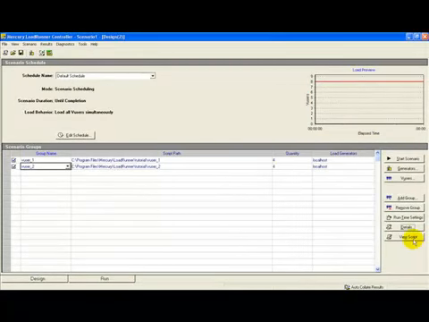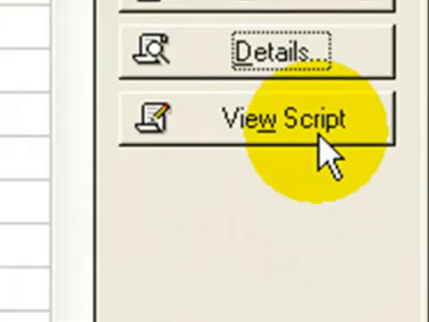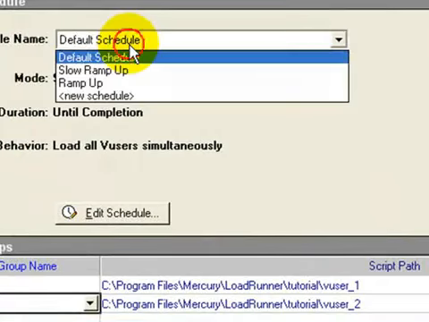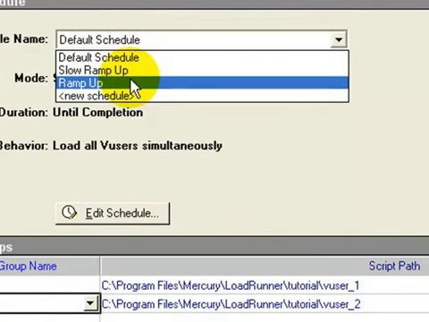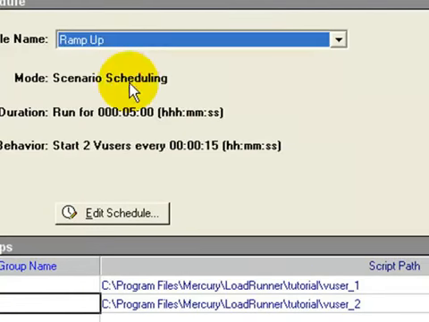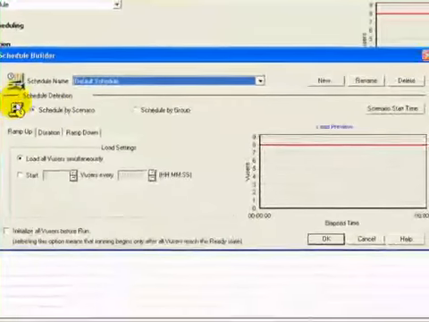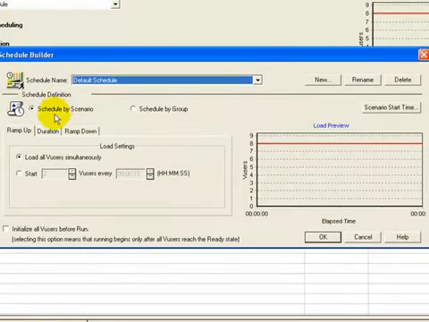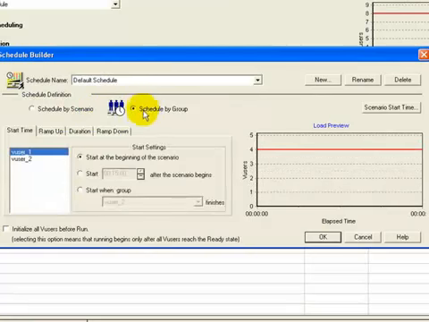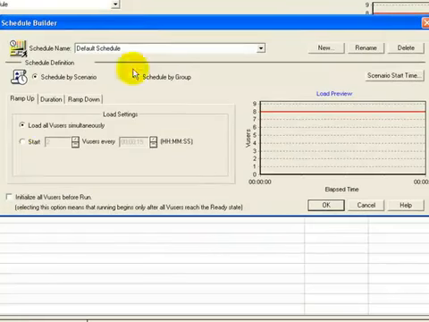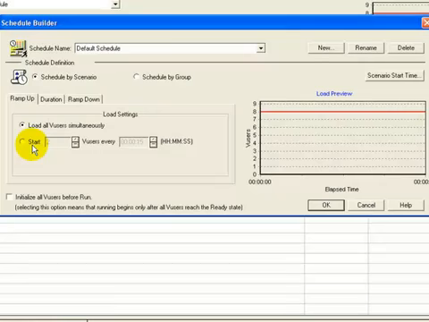Now, the scheduling. The various default schedules provided here are slow ramp up and ramp up. Let's stick to the default schedule and click edit schedule. Here I have an option, schedule by scenario or schedule by group. Let's schedule the scenario in general. It's highly improbable that all the vUsers would be approaching the system at the same time. So to make it as close as possible to a real life scenario, a gradual ramp up is recommended.